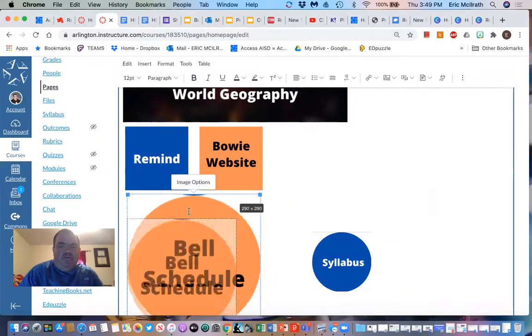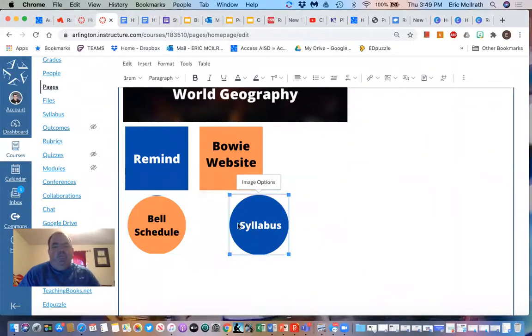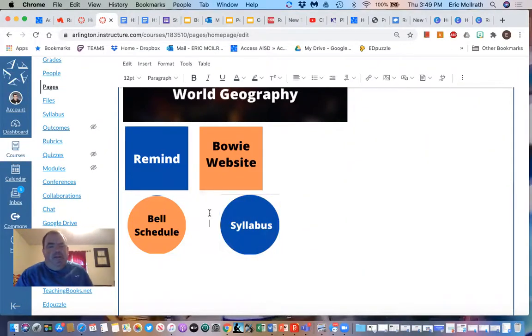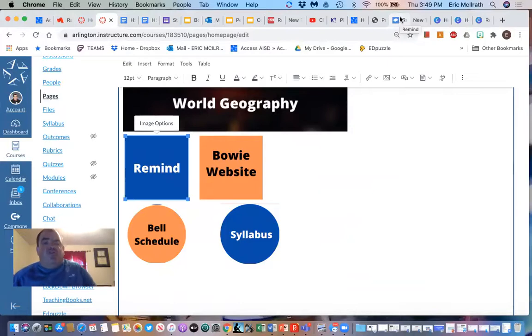Now we're going to link them. All right, so how do you link them? The first one I'm going to do is Remind. Again, Remind is an external link. So whichever one you decided, you get the link for it.